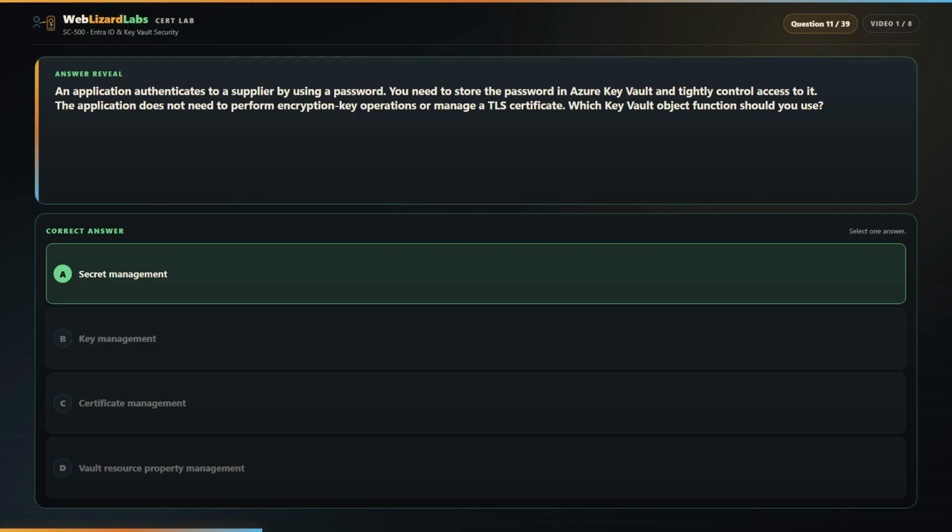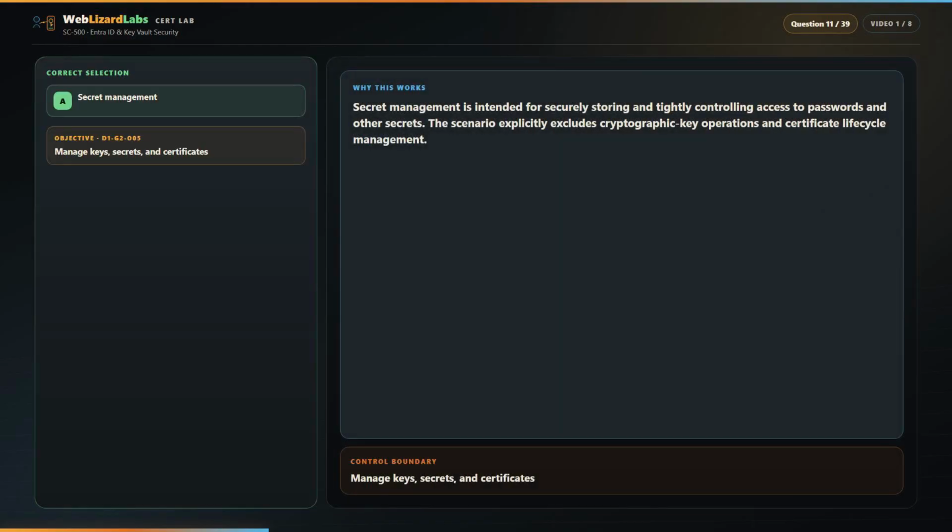The correct answer is A. Secret management. Secret management is intended for securely storing and tightly controlling access to passwords and other secrets. The scenario explicitly excludes cryptographic key operations and certificate lifecycle management.